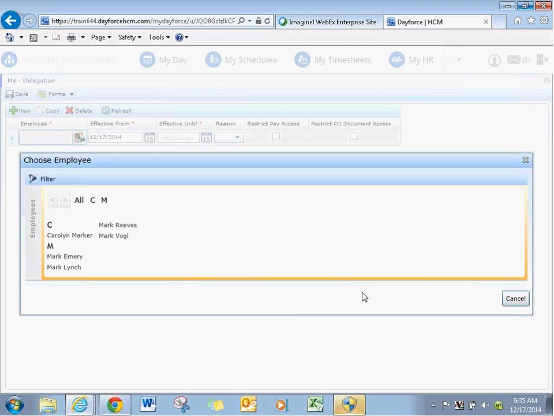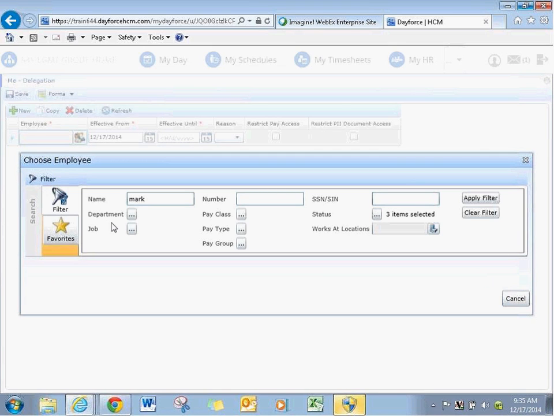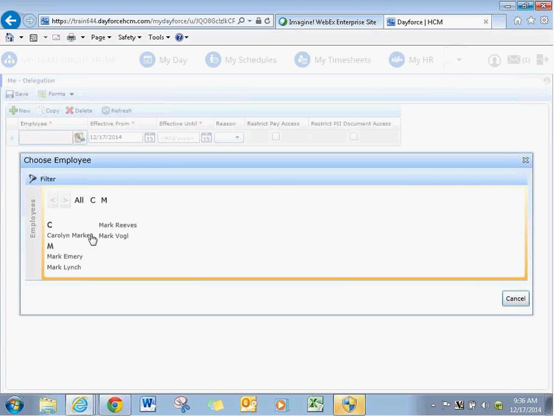It brought up a search filter so you can look for the person you want to delegate to. And when you do, let me show you this filter, because you'll use this throughout the program. It's pretty nice. If you just type in their name, or part of their first name, or part of their last name, it'll search on every.